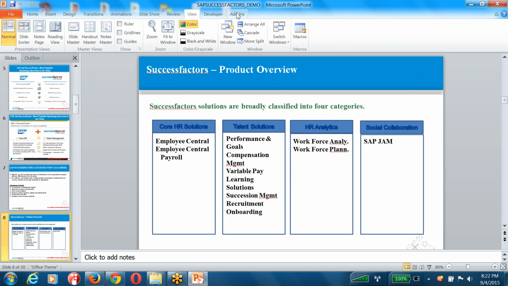And just for your introduction, guys, my name is Raghu, and most of you know that. I have 3 years of experience working as a SuccessFactors consultant, and overall 10 years of experience working on ABAP, HR ABAP, and as a compensation functional consultant, guys.